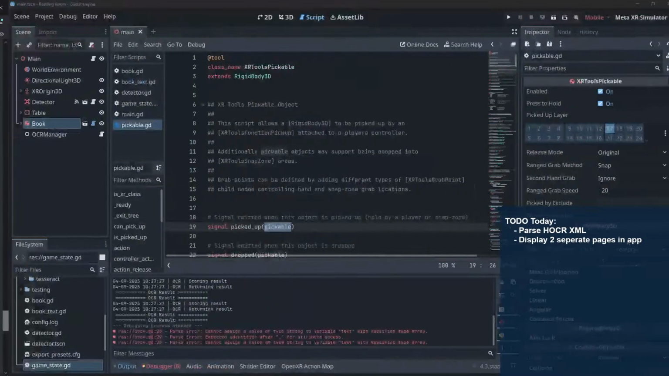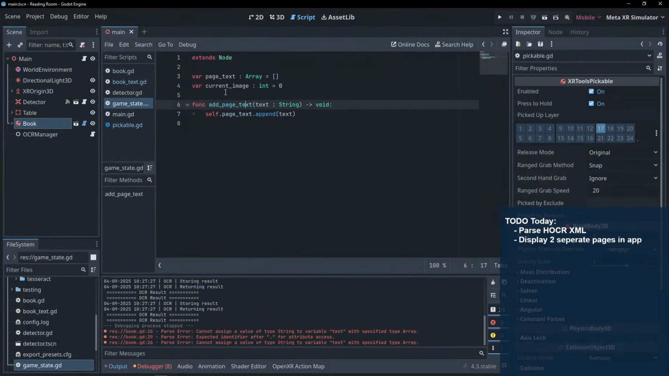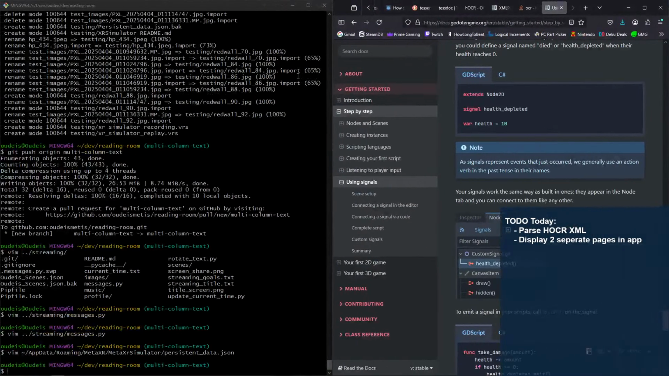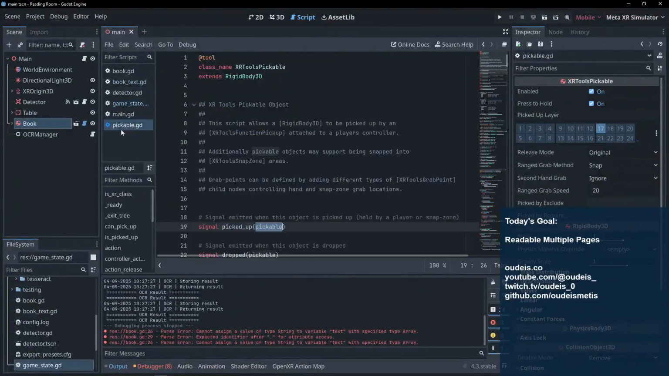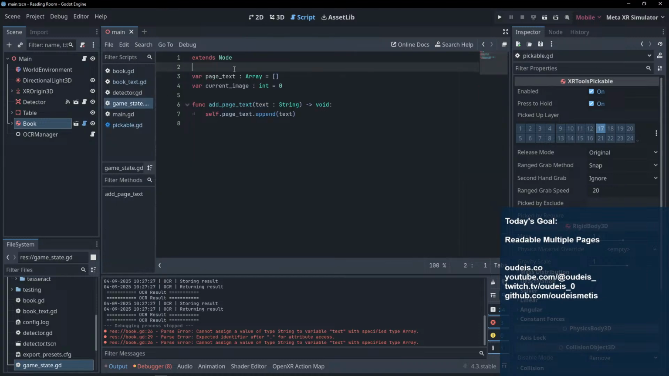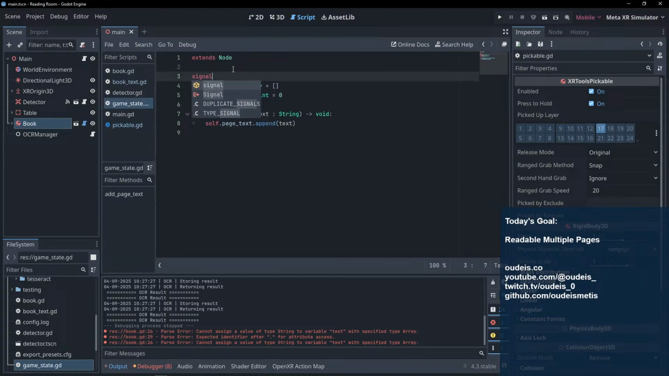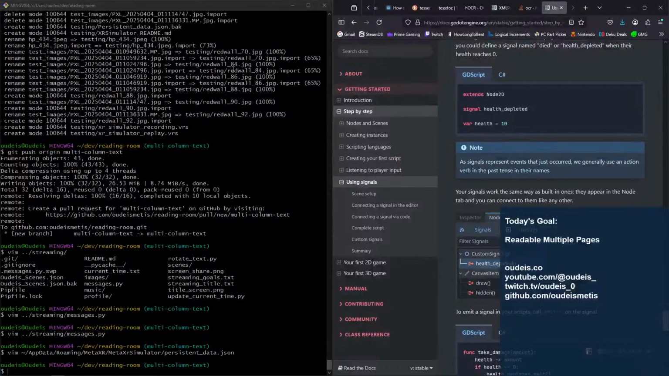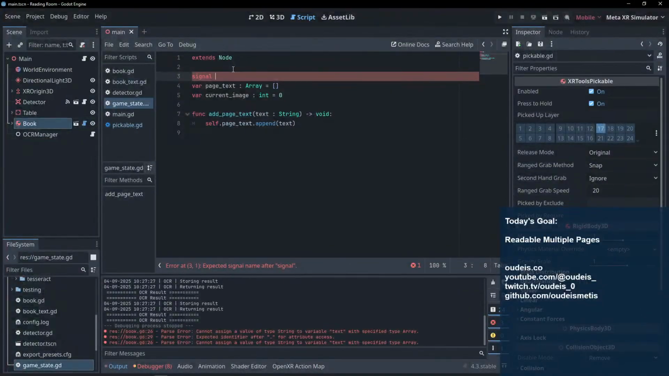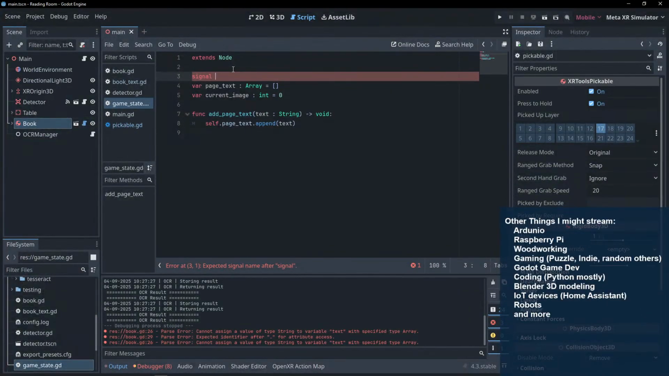Okay, so what if we do, should I put signals first? What do they do? They declare some things and then they put signals first. Okay, let me do signals first then. So I can just do signal page text updated.